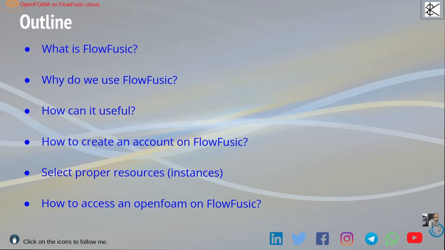So these are the outline points which we are going to cover: what is FlowFusic, why do we use FlowFusic and how can it be useful, how to create an account on FlowFusic, select proper resources, and how to access OpenFOAM on FlowFusic.